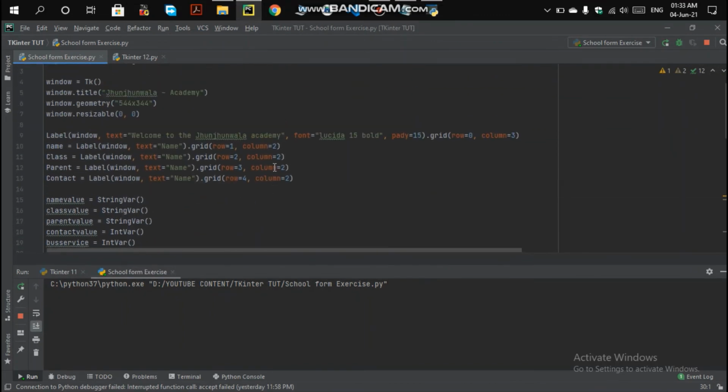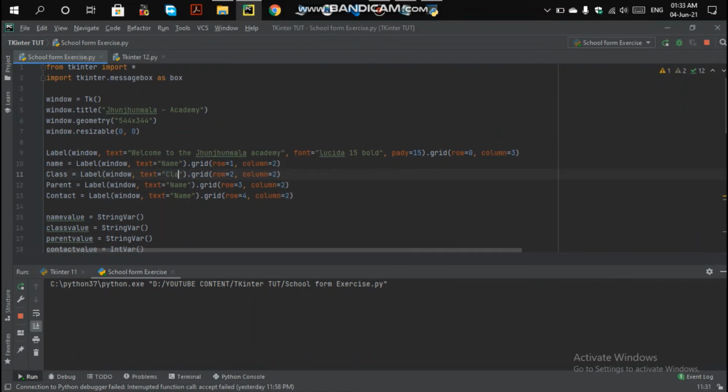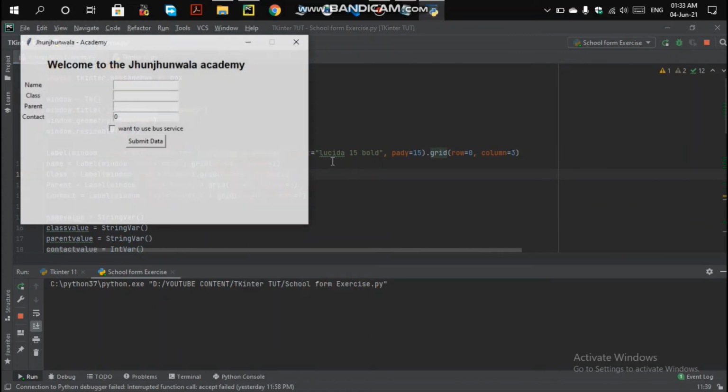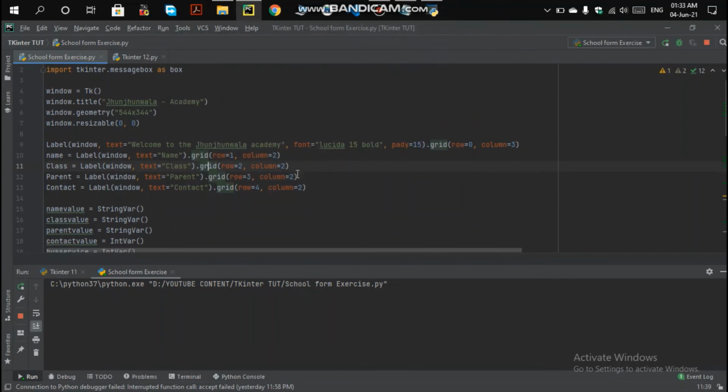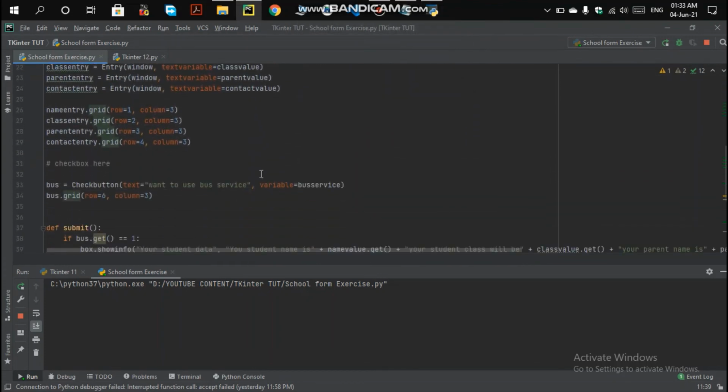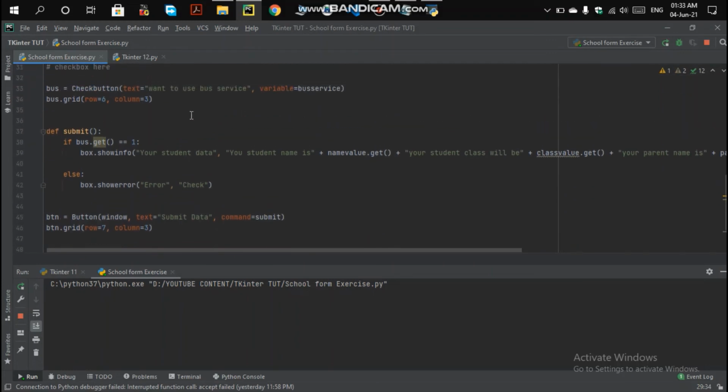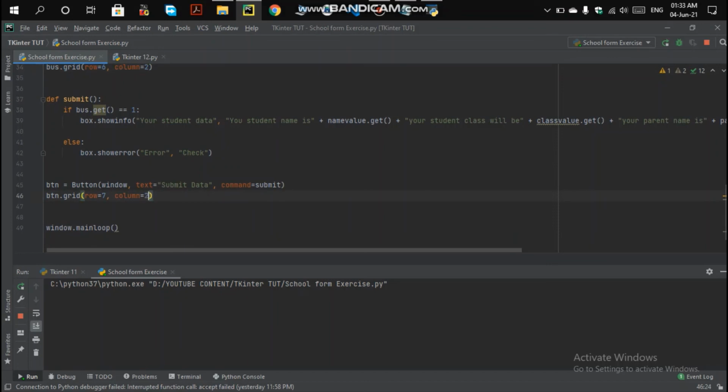So change the, no, we had not changed the label tag. So this will be a class, this will be your parent, and this will be your contact. Okay, when you run it, you get the things like this. Let me make your entry tags at column second, so that it will look nicer. Column second, add the check button also, and your button 2. When you run it, you get the things like this.